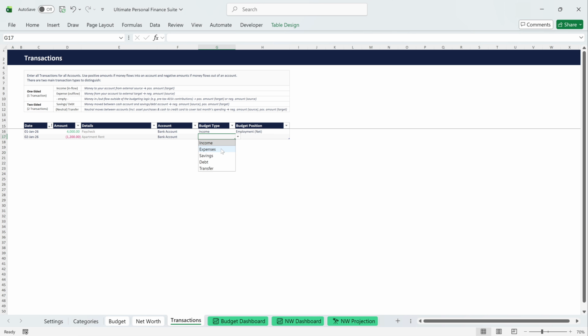And with expenses now selected as the budget type, the budget position dropdown will automatically adjust its list of values to show all previously defined expenses positions. It's important to mention that the selected account and the selected budget position do not depend on each other, so you can match any account with any budget position. Also, as you might have noticed, positive amounts like for the income at the top are automatically colored in green, while negative amounts are colored in red.